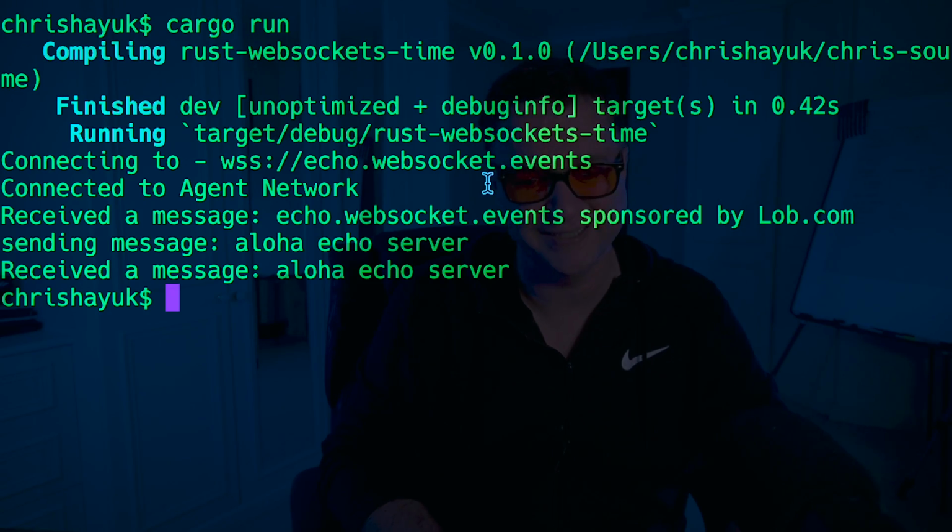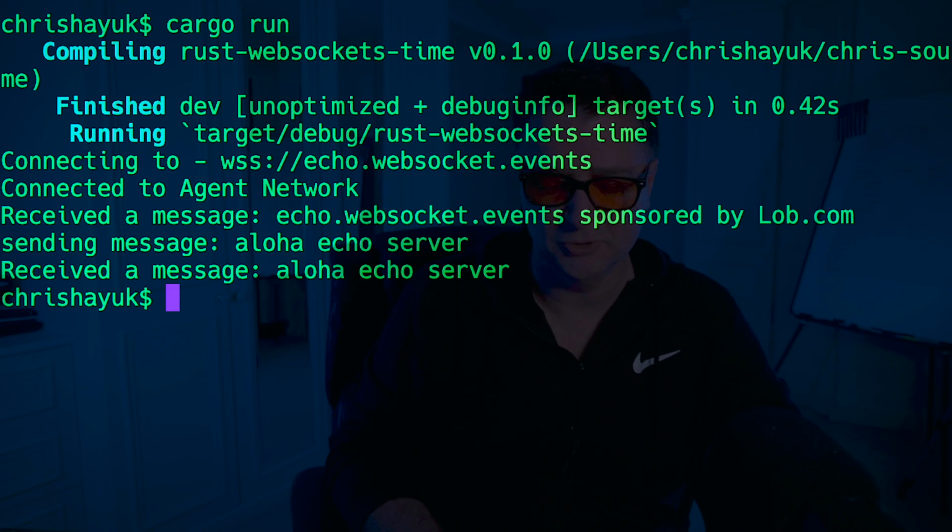That game server, that agent network server, is actually up on my GitHub, so you can just git clone that and then run that locally if you want. You will need to install bun first. You can check out the video on how to do that. So now that that's done, I should be able to take this and connect it up to my game server.